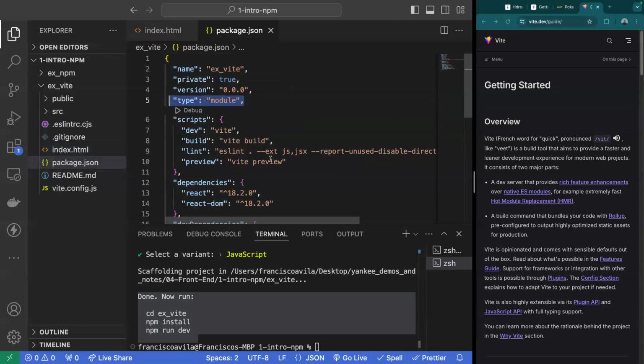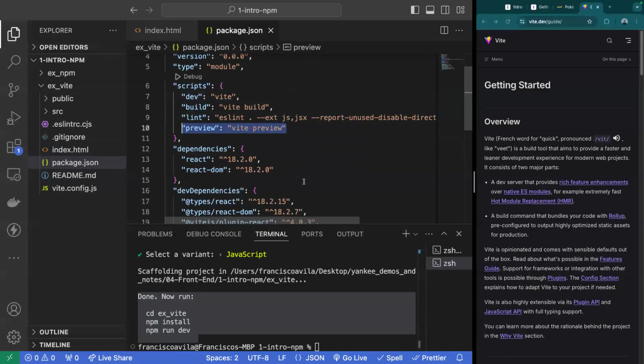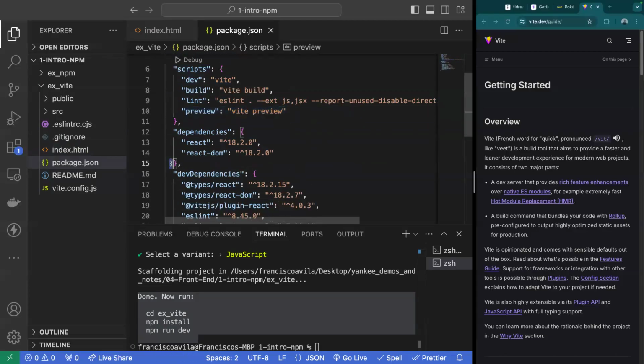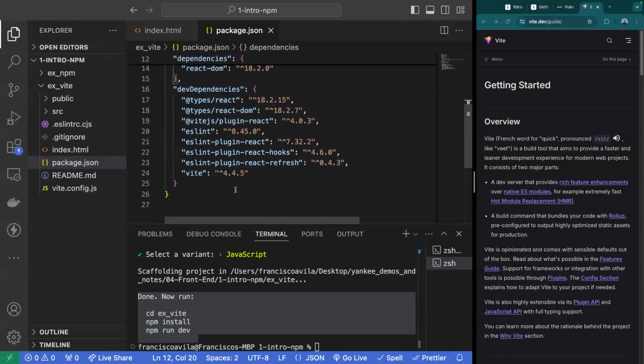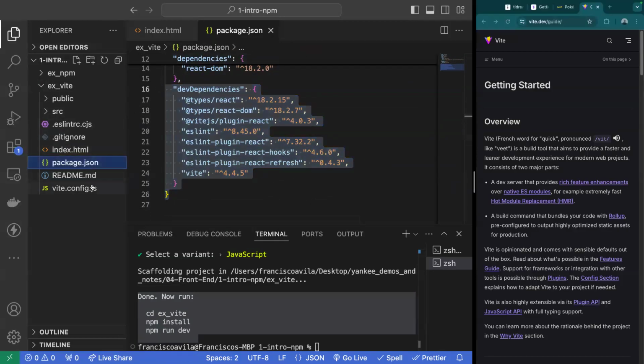Here it's giving me a type module. I have a couple of scripts that have already been created for us. We have Vite, Vite build. We have something for ESLint to be able to run. And then we have something like preview and two dependencies. We have the React document object model, react-dom, and we have React. And a couple of other dev dependencies there, all already installed for us.